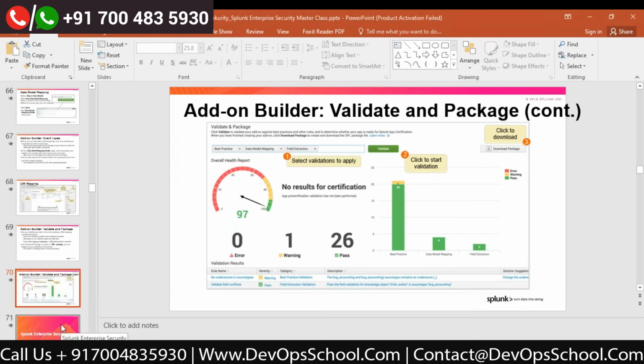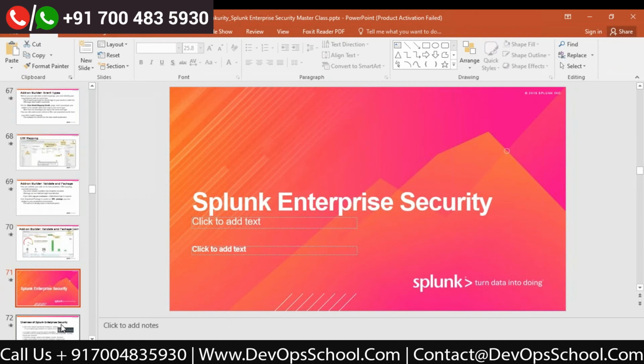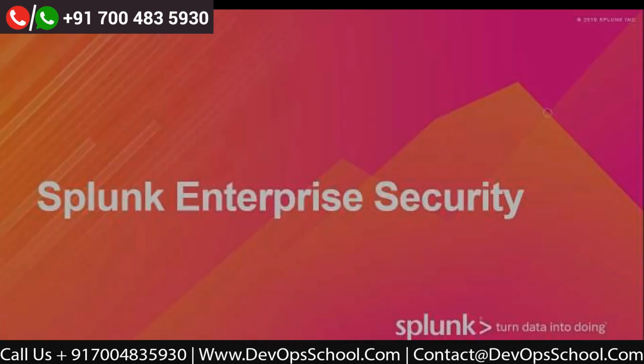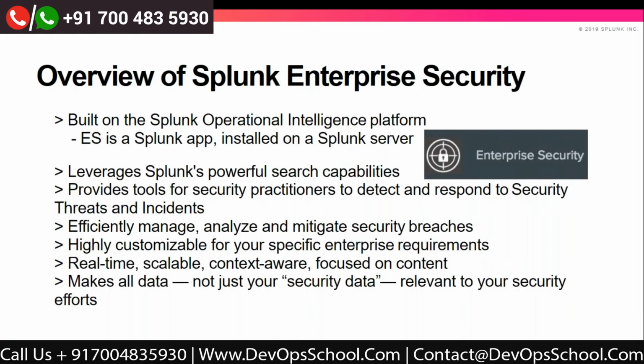Okay, now let's go to how we can use Enterprise Security. So let's discuss all that. Splunk Enterprise Security is built on the Splunk OI platform, that is the Splunk Operational Intelligence Platform. ES is just an app that has to be installed on the Splunk server, and it leverages the powerful search capability we have in SPL. Splunk Enterprise Security provides a tool for the security practitioner or security engineer to detect and respond to the incidents that we have.